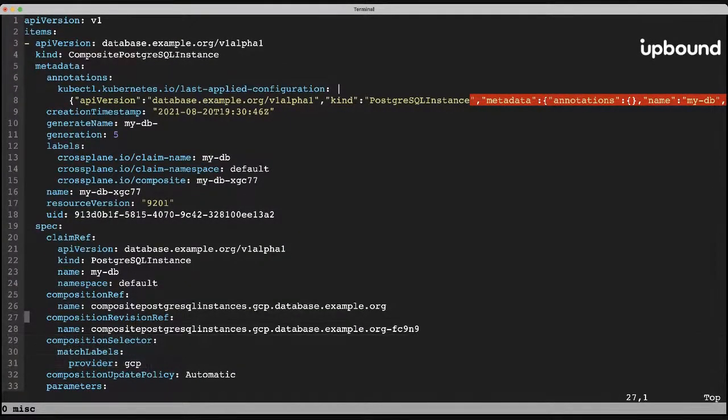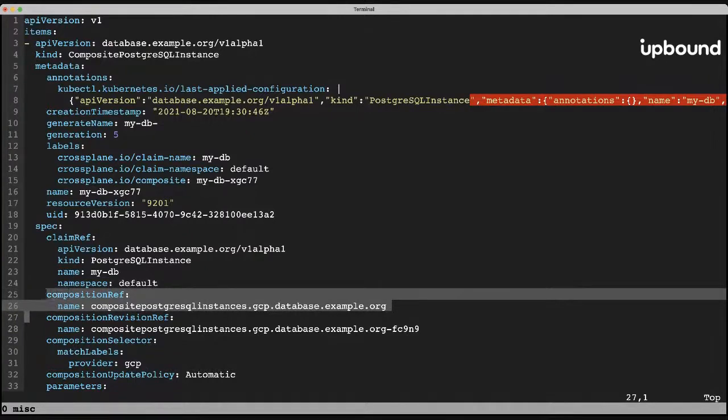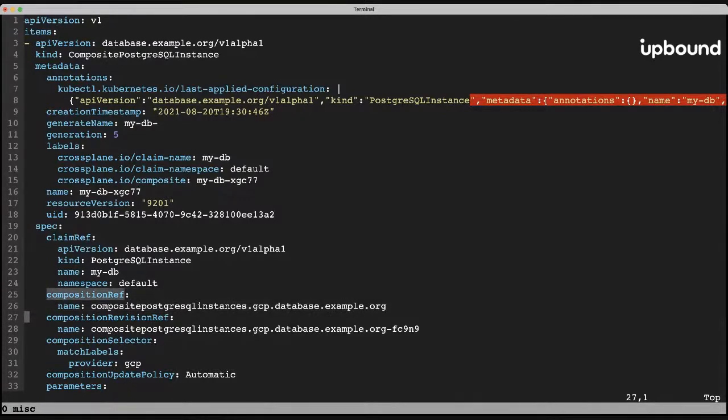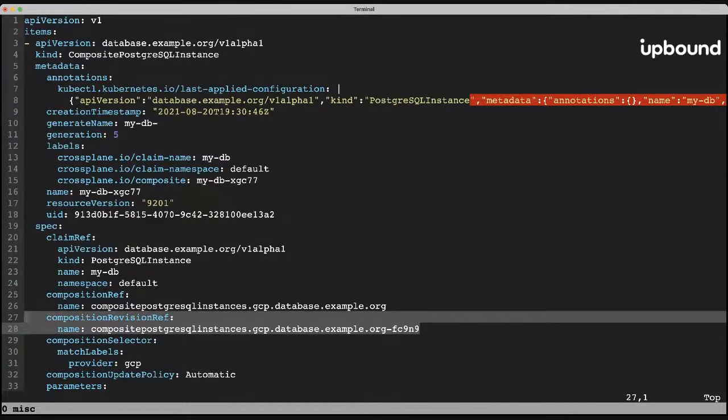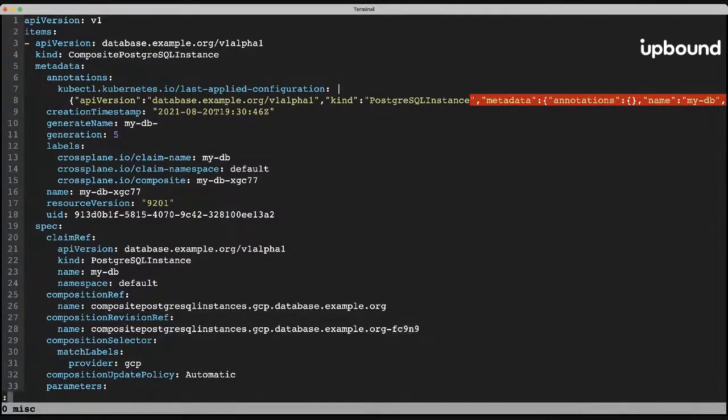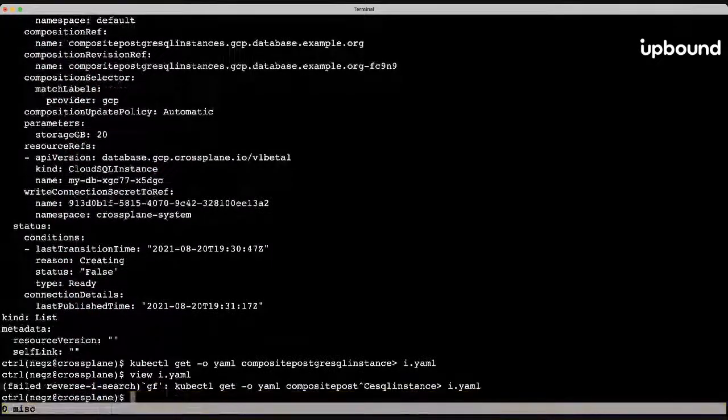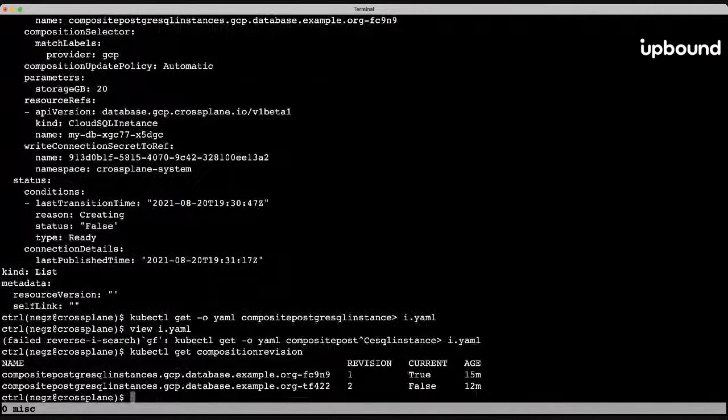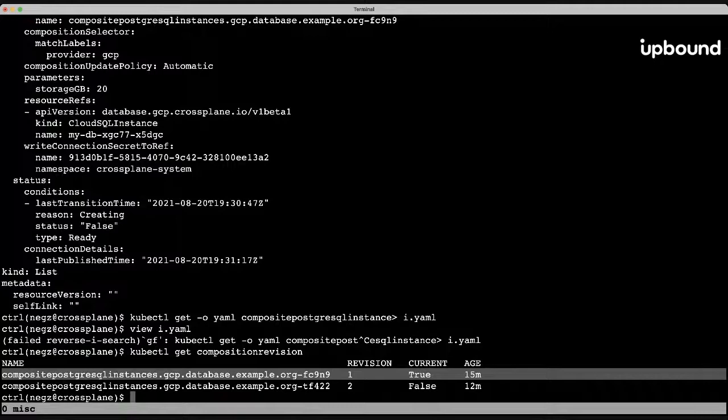And we can see, okay, it found a composition that had the labels provider GCP, and that composition was named in this composition ref that says composite PostgreSQL instances, yada yada yada. And now when this alpha feature is enabled, in addition to the composition ref, you will get a composition revision ref. You can see that this one's using FC9 and 9. And if we look at those revisions, we should see FC9 N9 is the current revision.